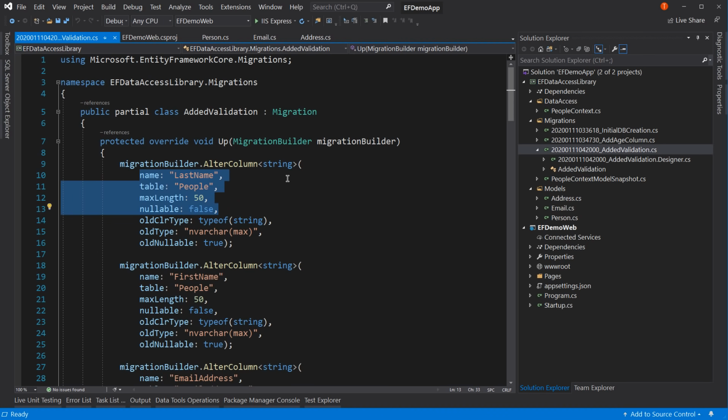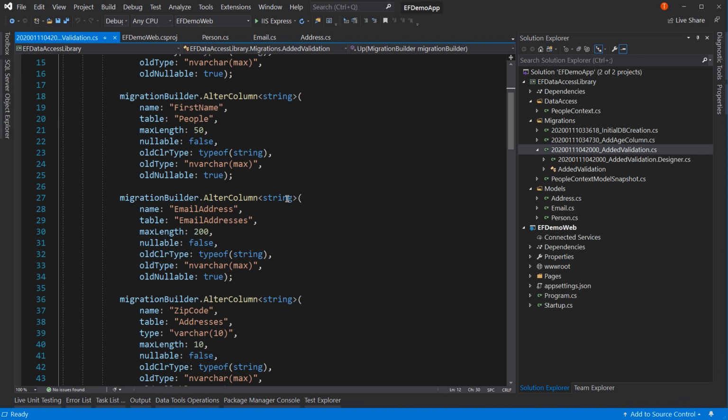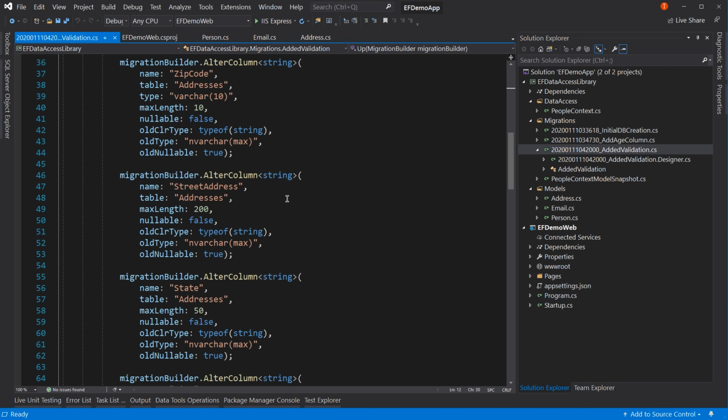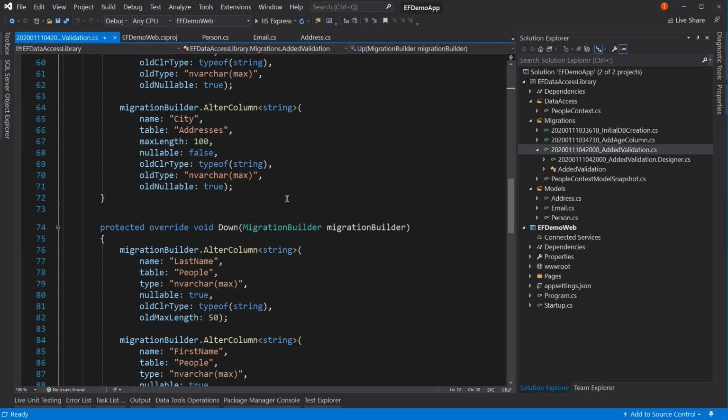Now notice up here it does not describe the type. Because the type was Nvarchar max, the only thing we changed was the length, therefore it will still be Nvarchar, but the length will be 50 now. Let's look down at the zip code again.